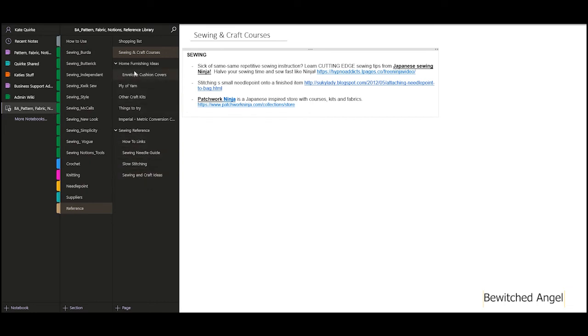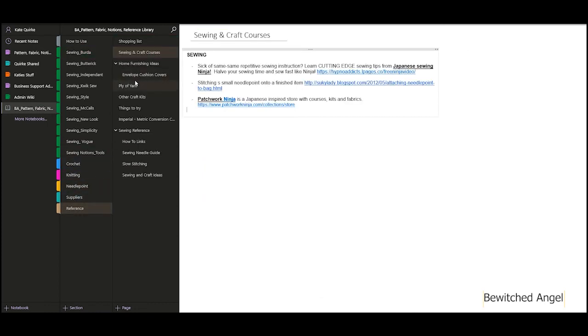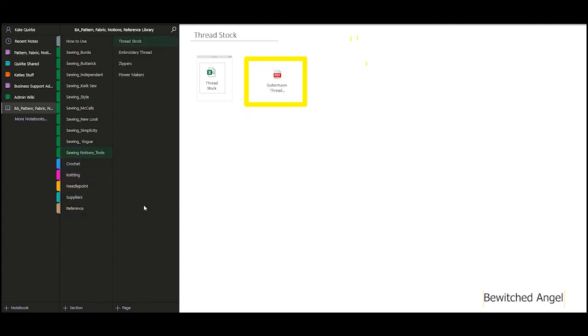And you can see here that these are all broken down. A lot of these are broken down into subcategories. So it's all very simple to use. You're going to have a lot of fun putting all this in. One thing I think I have missed, and it may not be in here. Oh, here, sewing notions and tools.